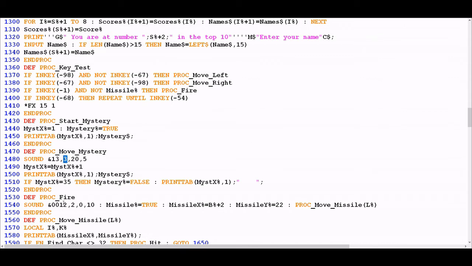And again, if you look at the PROCfire statement down here, which is another procedure controlling the firing of missiles, the second parameter in the row is a number 2, which means it's using the second of the 3 envelopes that we have defined at the top of the program. So that's really all there is to sound and envelope.